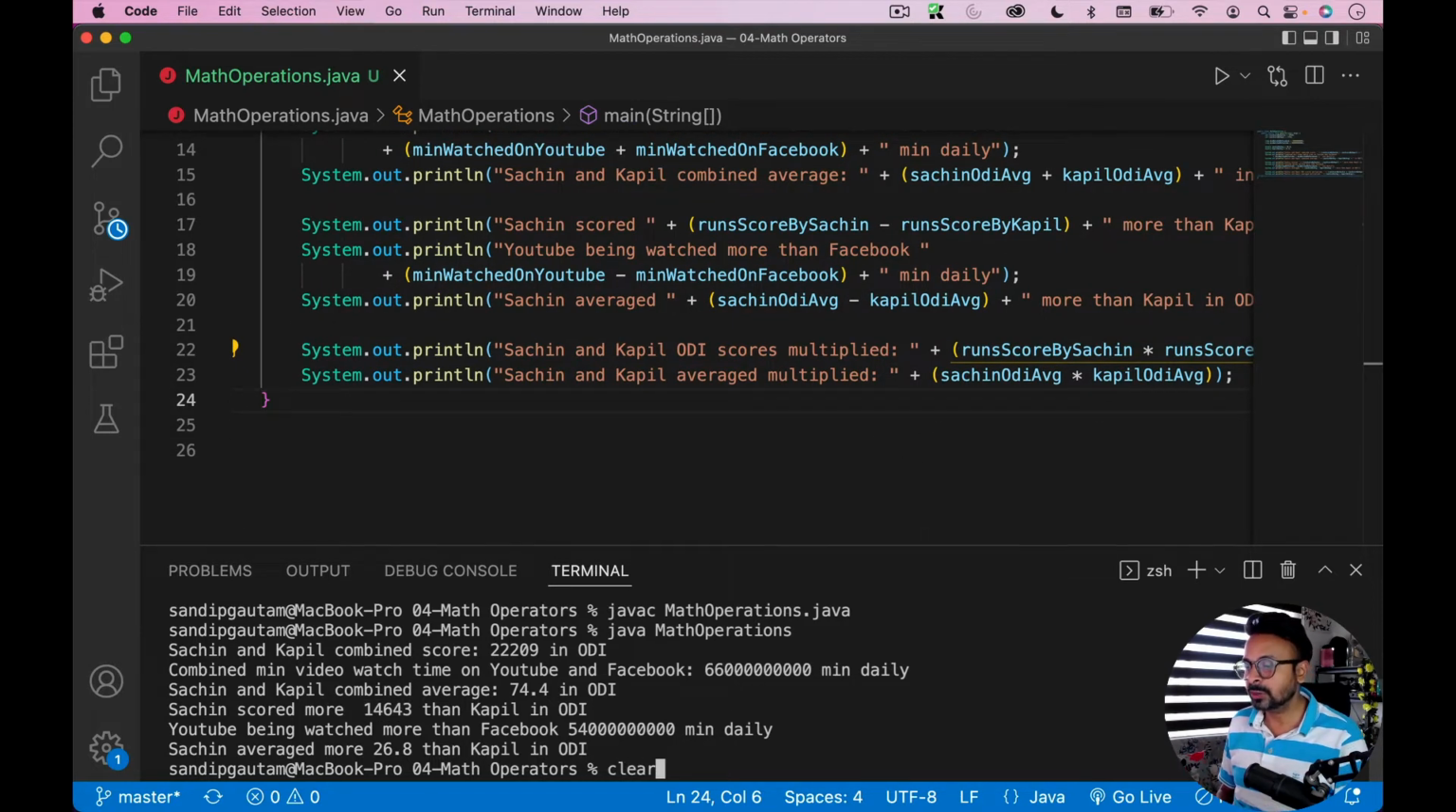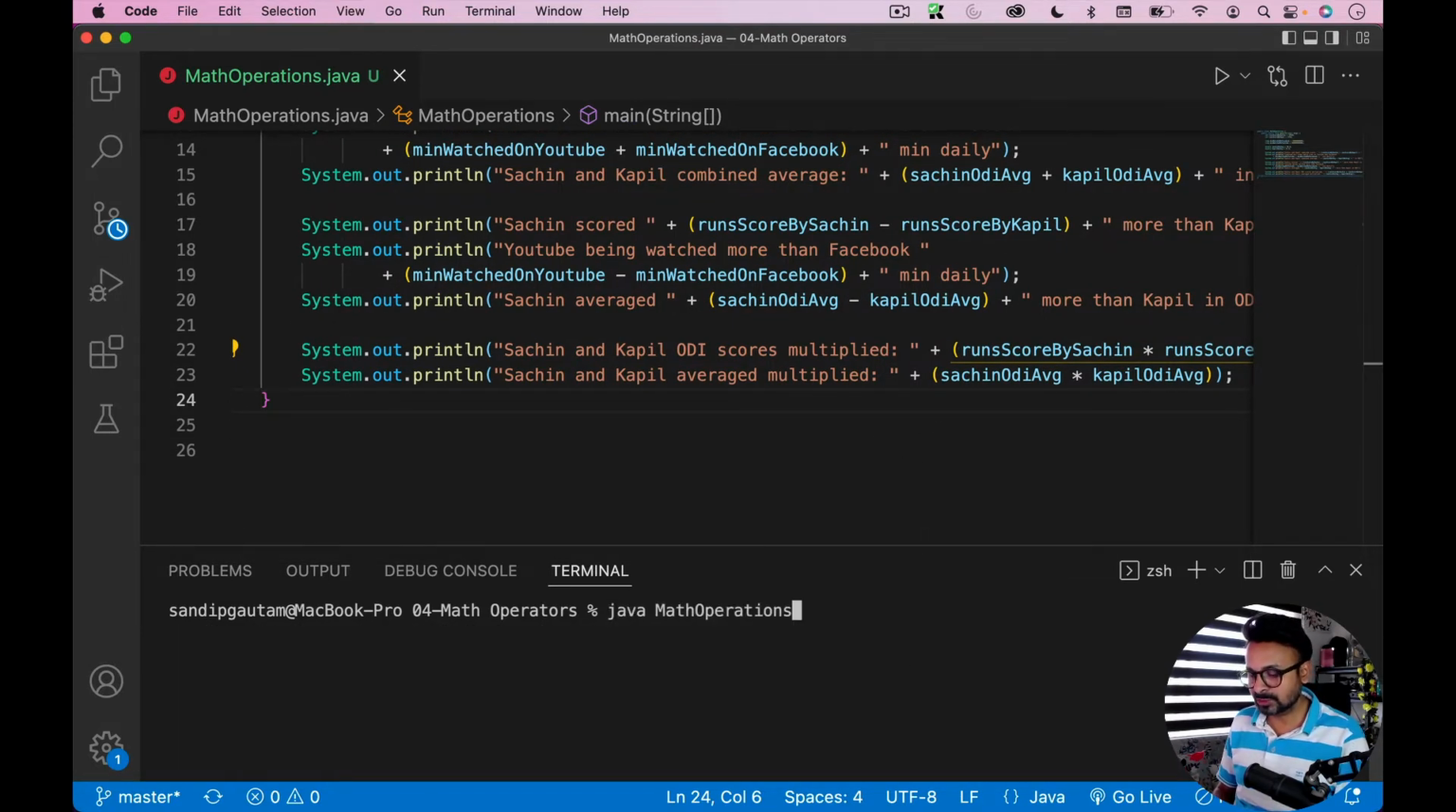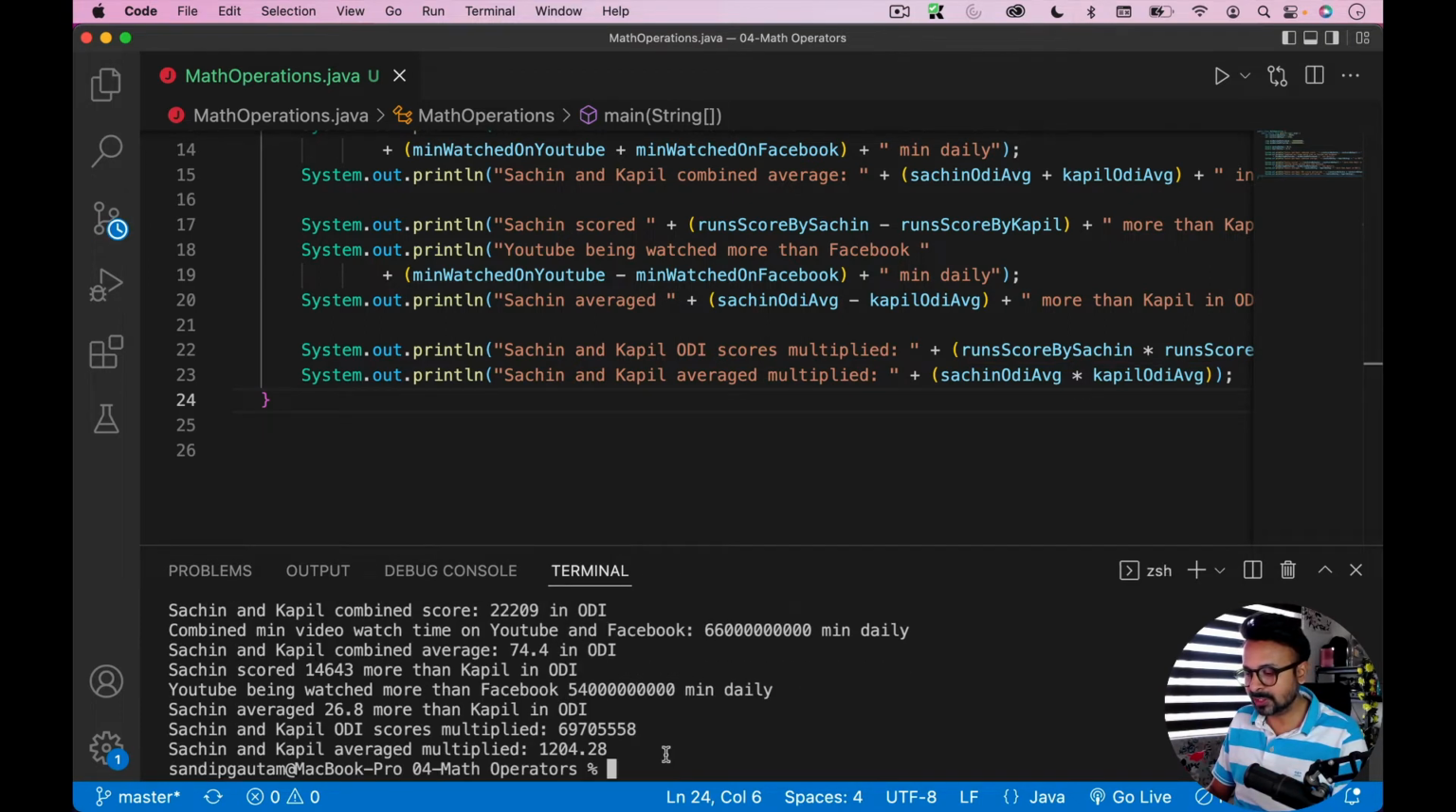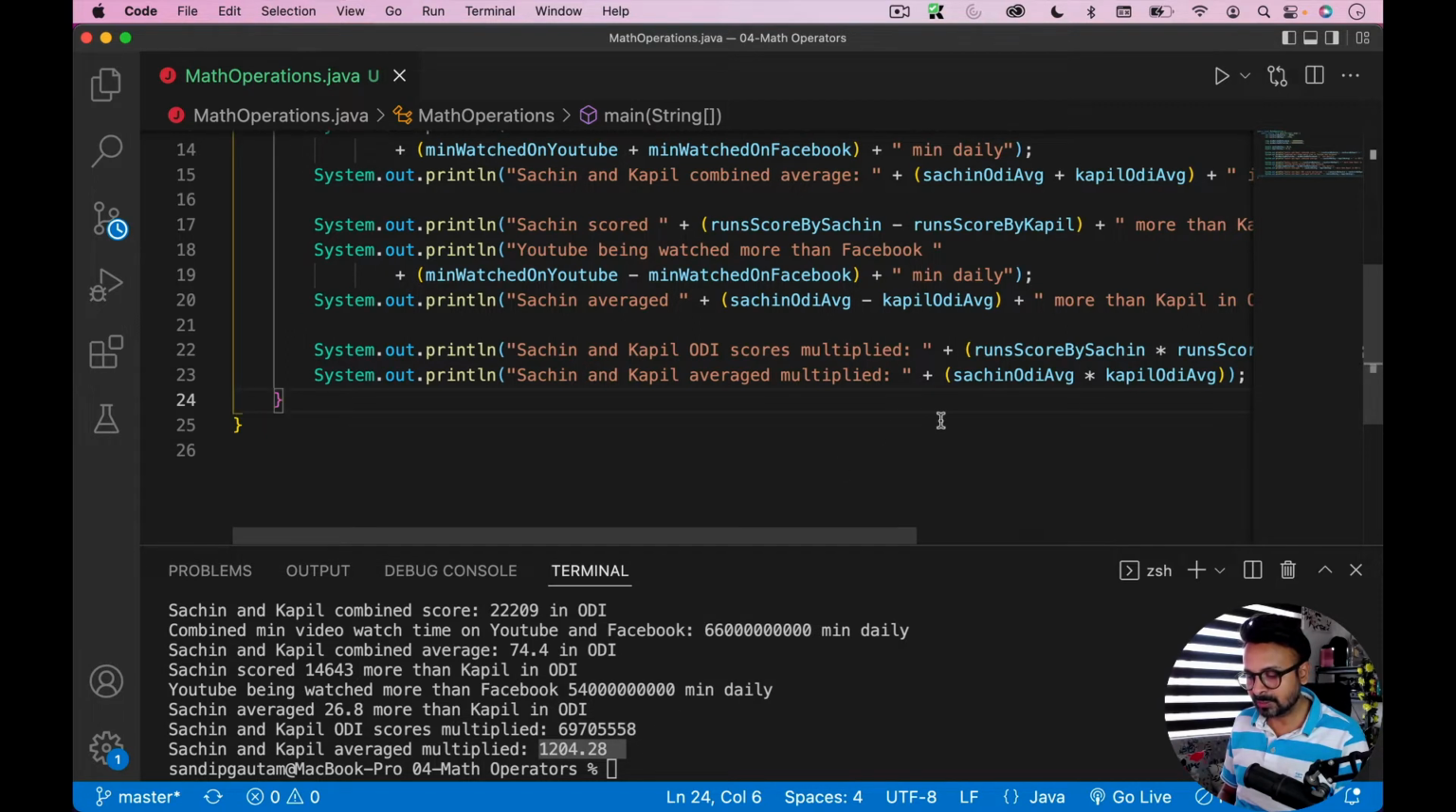So let's clear the console first. Use the up arrow key or down arrow key, right? First of all, I'm going to compile, and wait for some time because of that operation which is running, and run. See that? Scores multiplied. Wow, that's a big number. Multiplied. It's a big number, right? Okay, so this is multiplication.